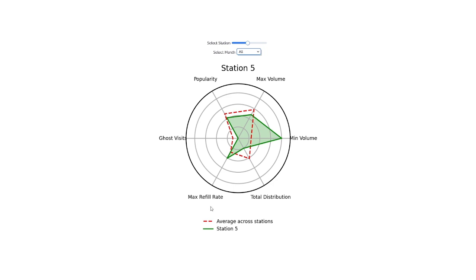Max refill rate. This shows the highest speed of eating recorded for any single visit. Total distribution. The total amount of food distributed at the station over the selected month. Each of these metrics is normalized to a 0 to 100 scale, based on the maximum value observed across all stations. That makes it possible to compare very different metrics on the same chart.